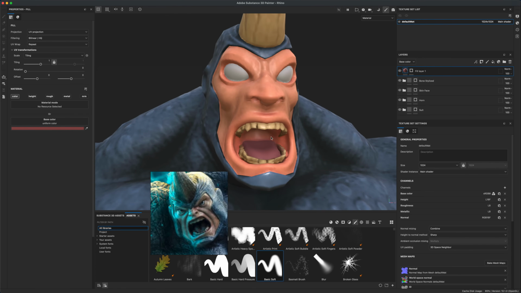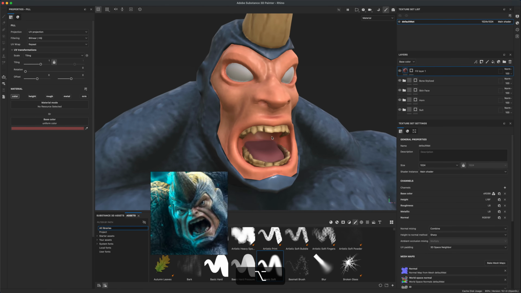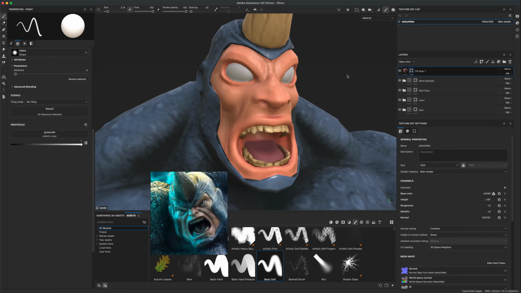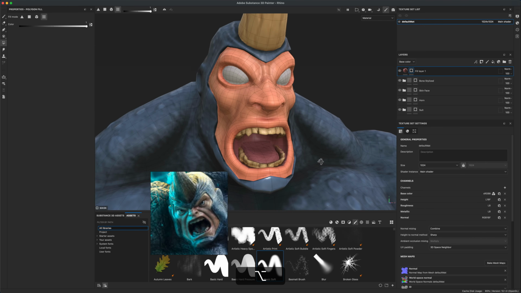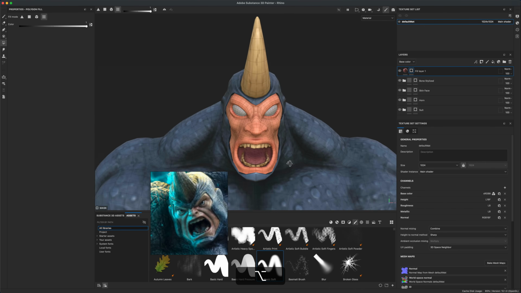But let's say we want to match the color with this. Remember, we do have a poly group or UVs for that, right? So let's go ahead and go into our mask. We'll do polygon fill, choose UVs, and just simply click on the inner part. And that's going to automatically take care of that, right?